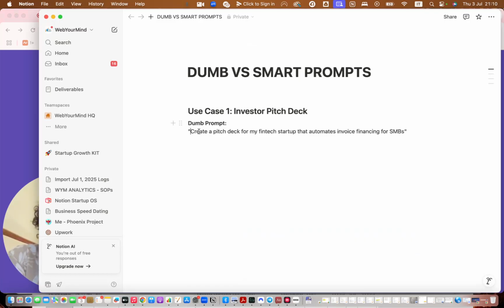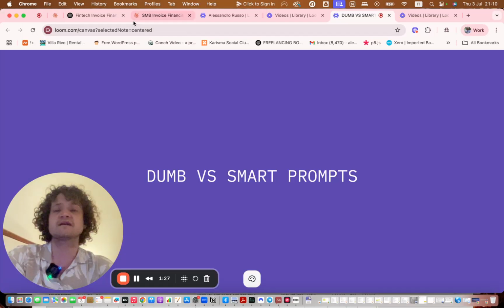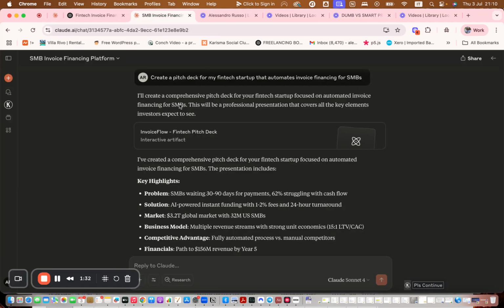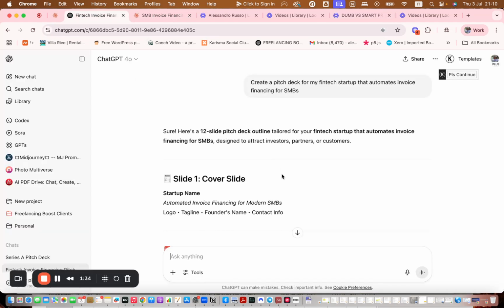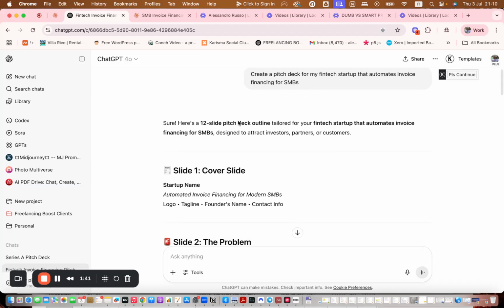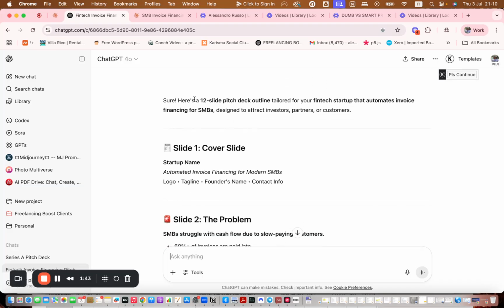And the prompt will be something like, create a pitch deck for my fintech startup that automates invoice financing for SMBs, okay? And I've already supplied this prompt into Claude, and here we're gonna look at the output in a second, and into ChatGPT. Let's start from ChatGPT, okay? So when I enter this prompt, this is what I get. I get, sure, here's a 12-slide pitch deck outline tailored for your fintech startup that automates invoice financing, okay?